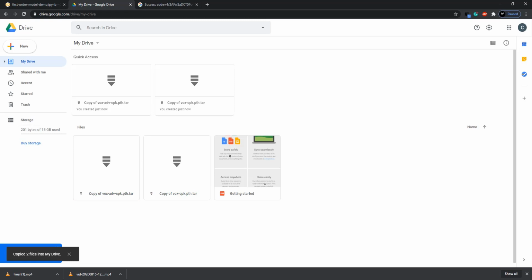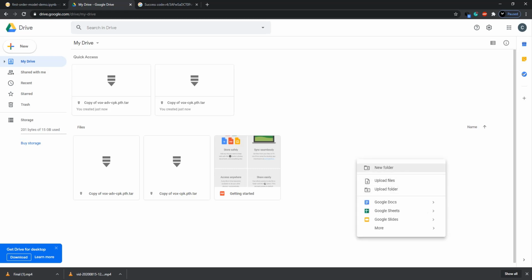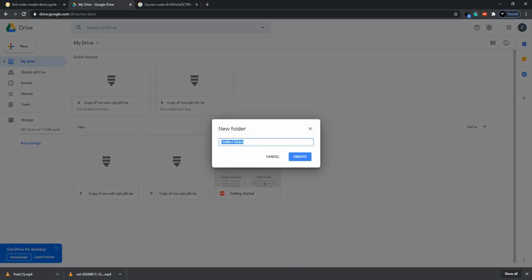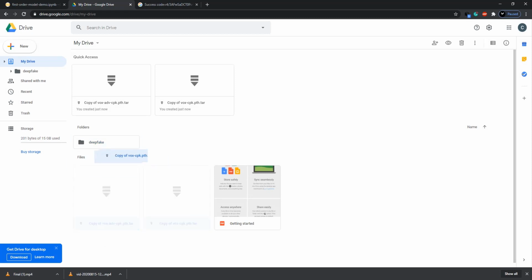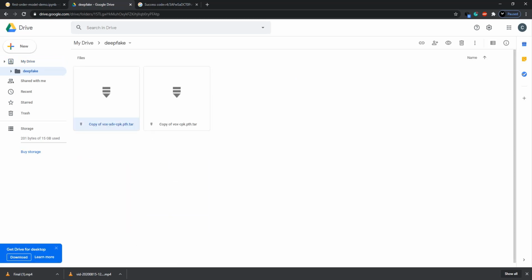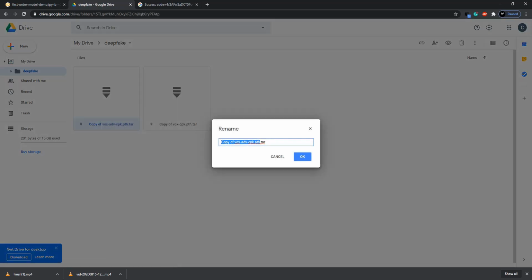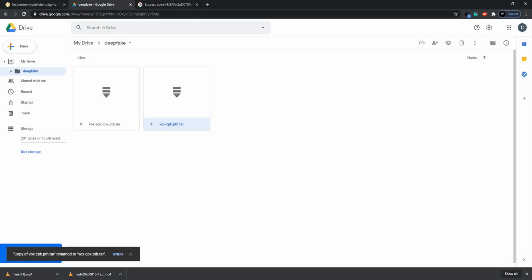Okay, so just make a new folder with the name of deepfake. Just create a folder and copy both these files in here. Just rename it for the sake of simplicity. Okay, now we have both these files.